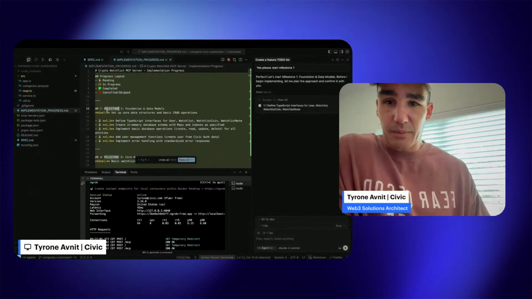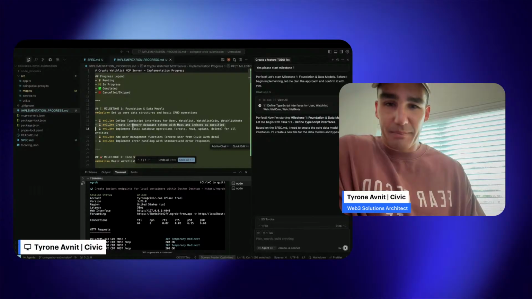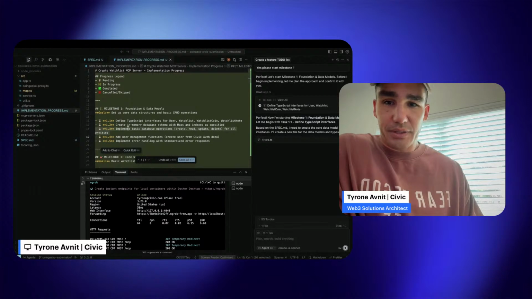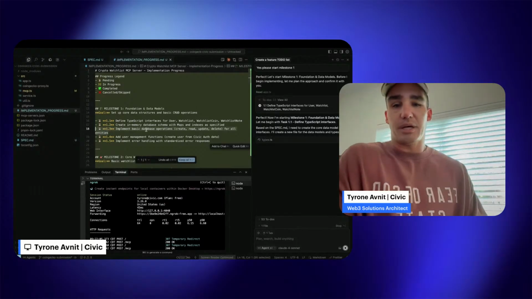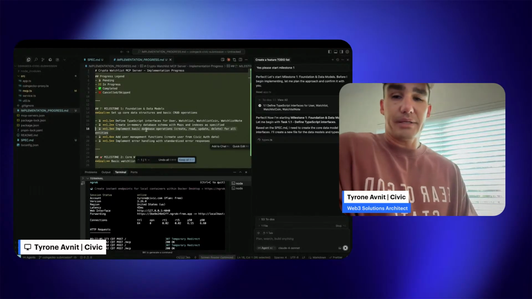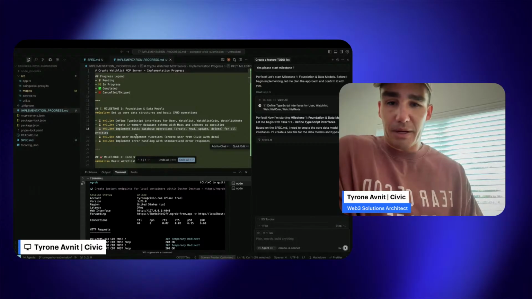Implementation progress, milestone 1. Define TypeScript interfaces used. Perfect. Very, very nice. I like that. Create an in-memory database schema with maps and indexes specified. Implement basic database operations. This one I'm going to spend time with. I just want to see what the interface for that looks like, because we should be able to easily switch out an in-memory database for a SQL database. But in order to iterate quickly, I'm just going to use an in-memory database. And then if we've got time at the end, we can do that.